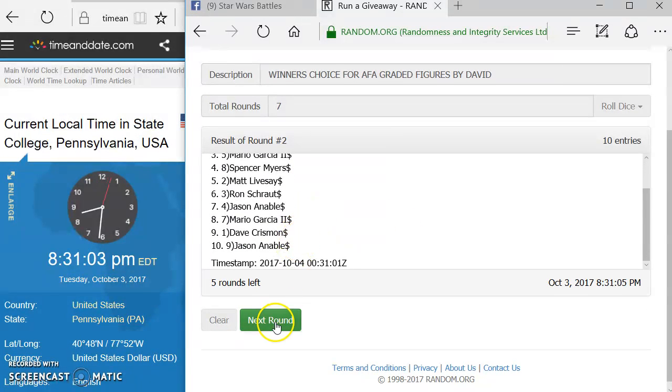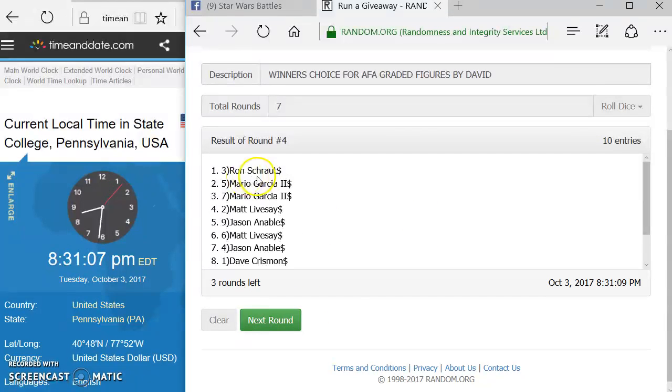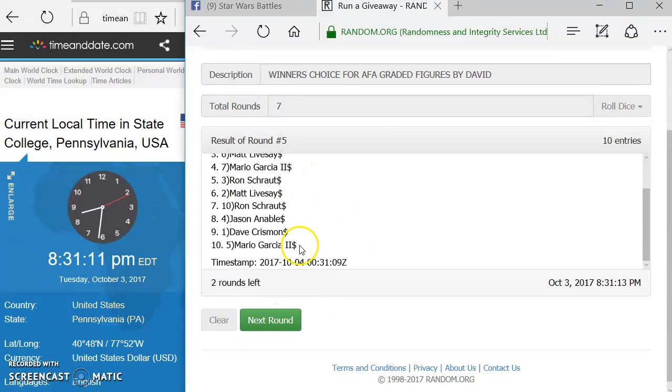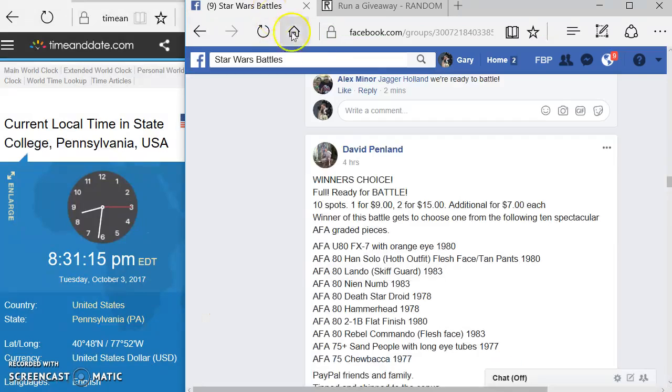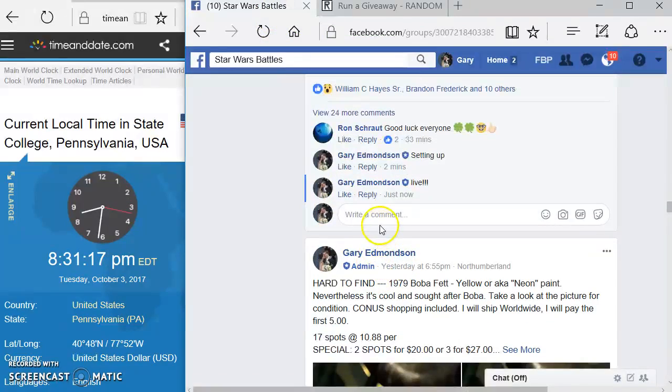Round 2, we got Ron up top. Round 3, we got Mario up top. Round 4, we have Ron up top. Round 5, we have Jason up top. Round 6, we have Matt up top. We're going to come over here, type in final round. Final round. Good luck. And here we go.